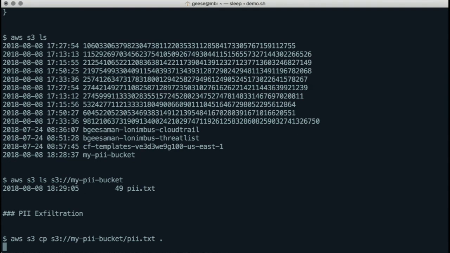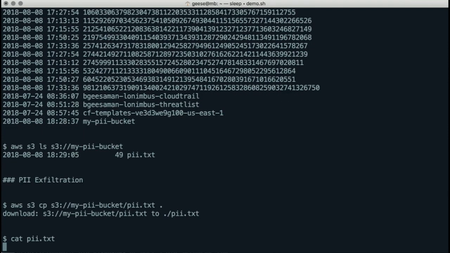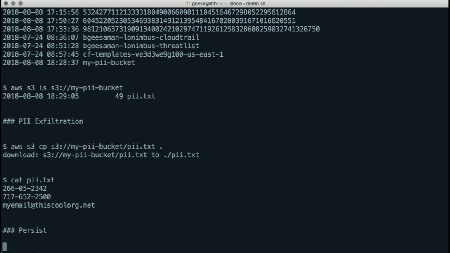So I'm going to copy that down. Very simple. Okay, what's in PII.txt? I promise you that's fake information. I just made up numbers. So, don't write those down. Apologize if that is any kind of collision.